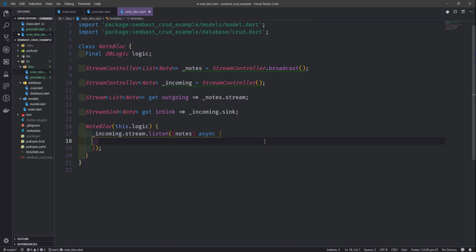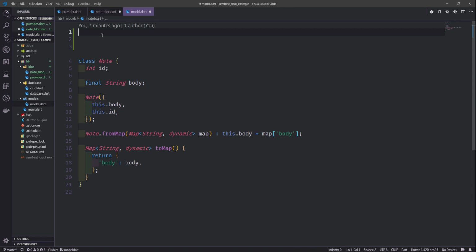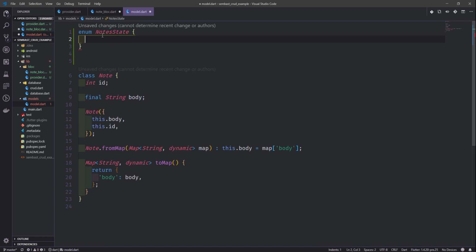And we're actually going to need a way to differentiate between the different events. And we're probably going to need to put these inside of the actual note model. So let's go and build that right now. So I'm going to create an enumeration. And let's call this, I guess, note state would be fine. So enum. This is going to be sort of like Redux actions, I guess.